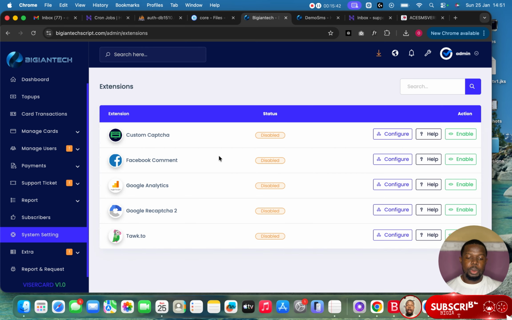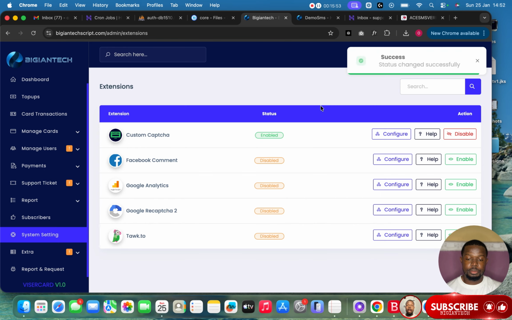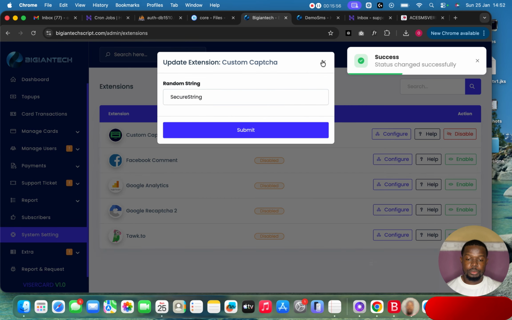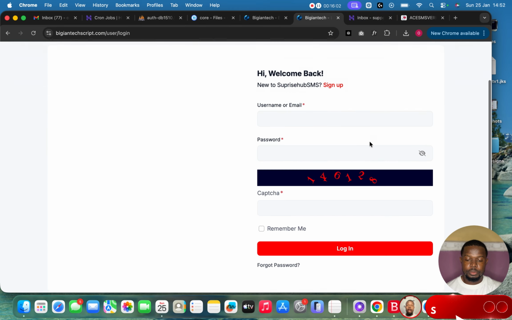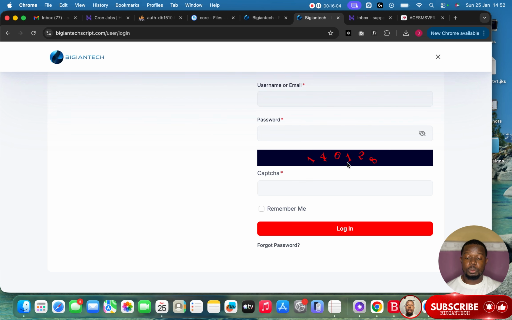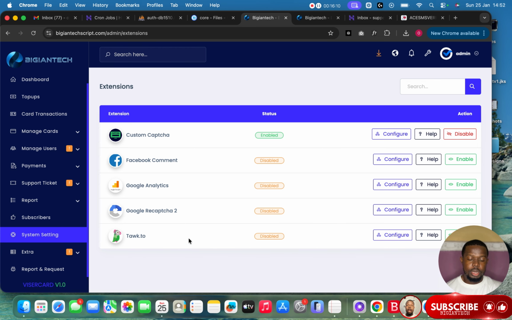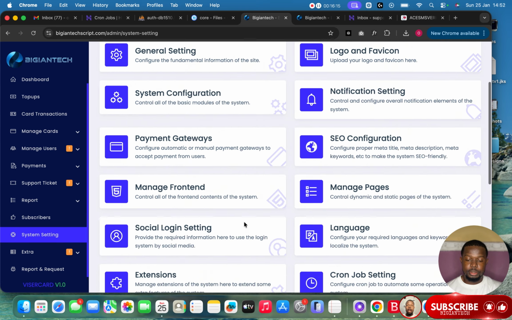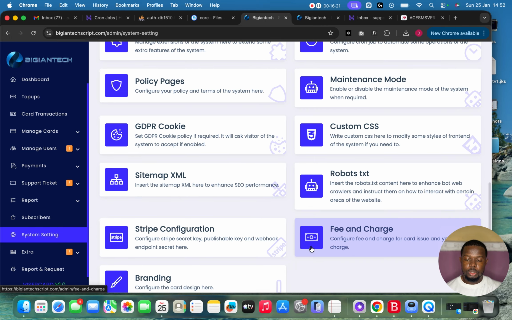Extension. Now we have custom captcha. If we enable this custom captcha, users, before they log in, they have to put in a captcha. Let me just enable this so you guys will understand. If you go to configure, okay, this is good this way. So go back to your website, go to login. So this is what is called a custom captcha, also to avoid bots from logging in. And if you want to use Tawk.to live chat, this is what you do here. So you go back to system settings. So all these are what you just do.